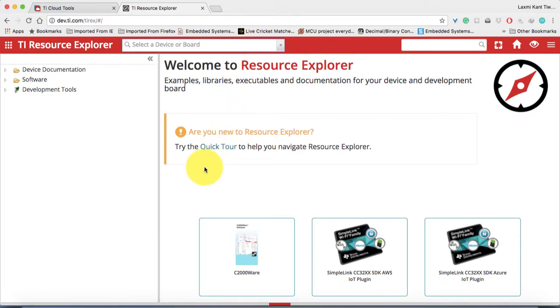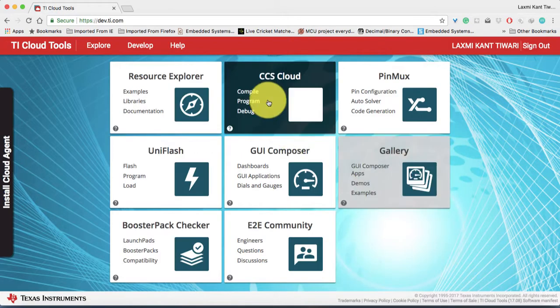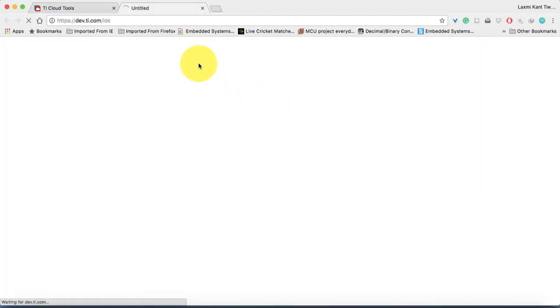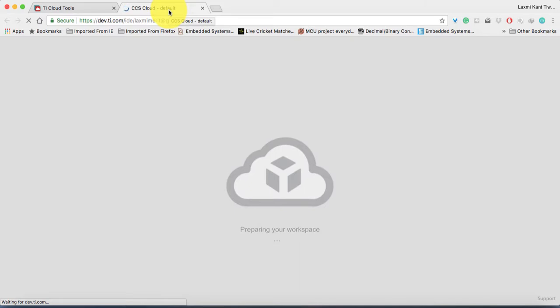That's very appreciable. Now let's come back to the CCS Cloud. If you open a CCS Cloud, it is just a duplicate version of the desktop version of Code Composer Studio. So it is just running on the cloud. Sometimes you will get frustrated using the CCS Cloud. I have been getting a lot of problems while using CCS Cloud.